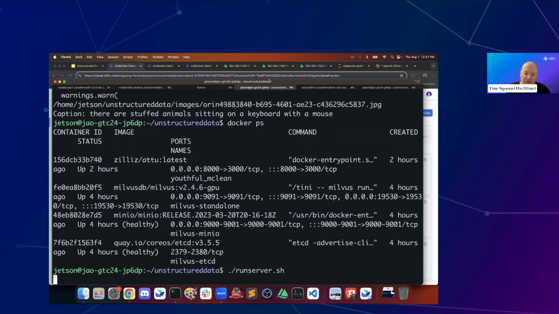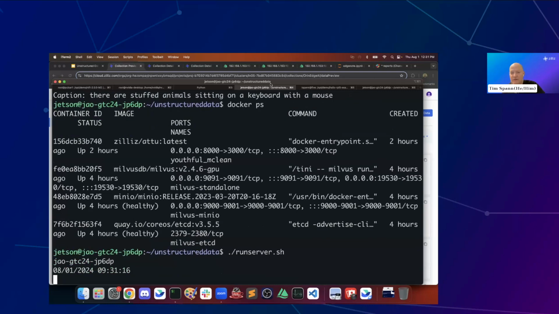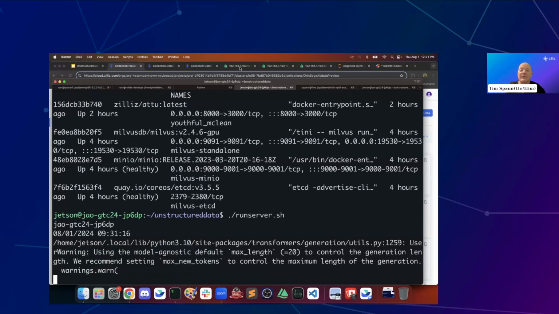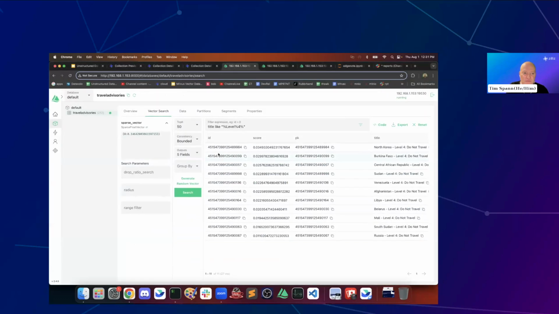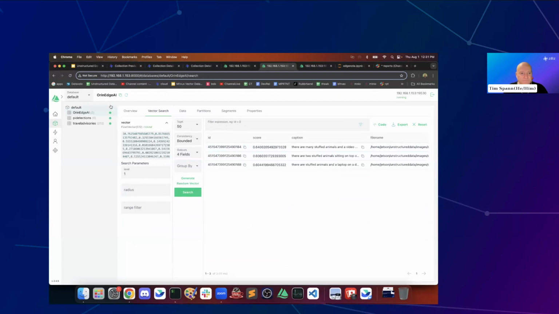Now that Docker Compose version of Milvus that's running on this NVIDIA hardware is connected to an Attu instance. If you haven't used Attu, it is a really awesome UI. It's probably the best free UI I've seen in open source. I mean, it is pretty nice. I like this UI. So we'll show you how this works.